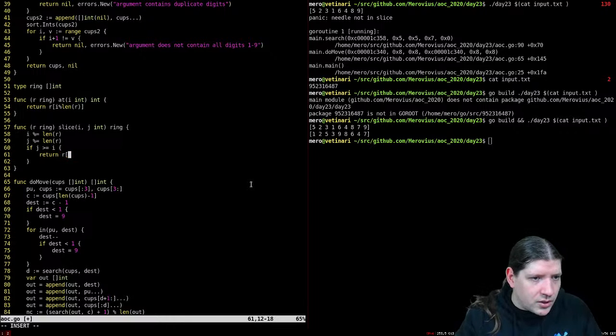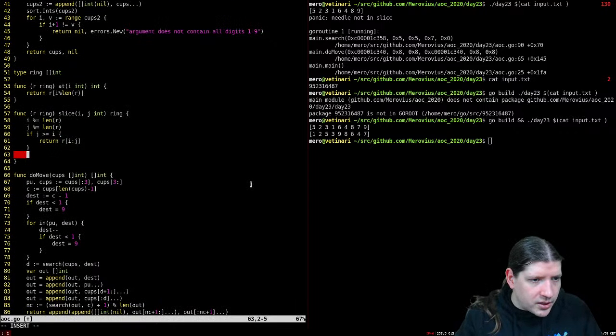Return r from i to j, otherwise return append ring nil, everything up until j, and then append to that.